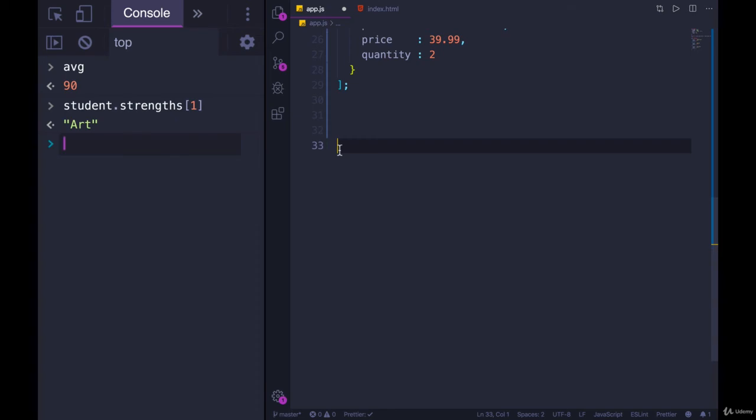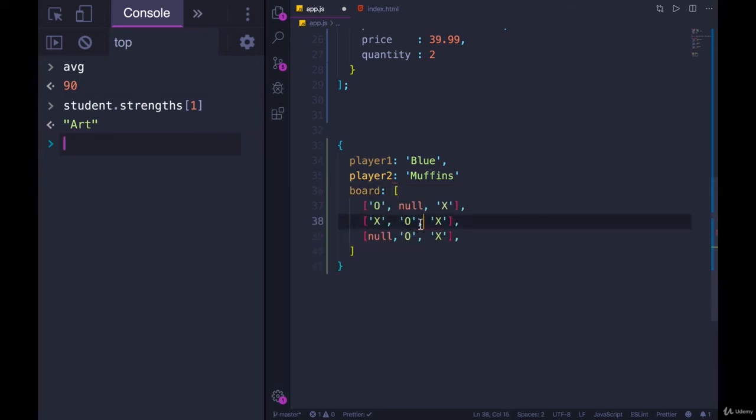We could do something like this. We have an object. We would track player one, and we could give him a name. Let's say player one is my cat Blue. Player two is my other cat, who doesn't really have a name. I call her Muffins. And then we'll also have the game board. So we could do board and paste that in there.